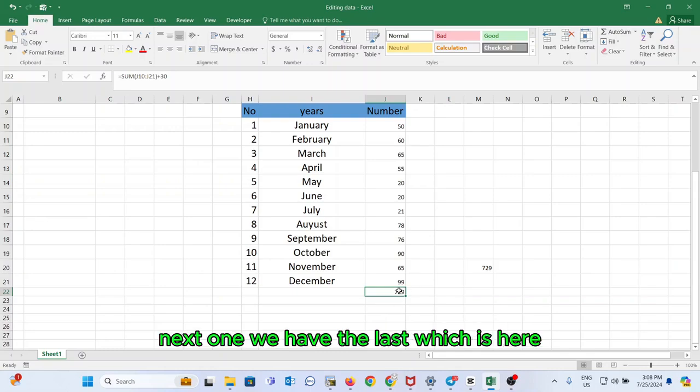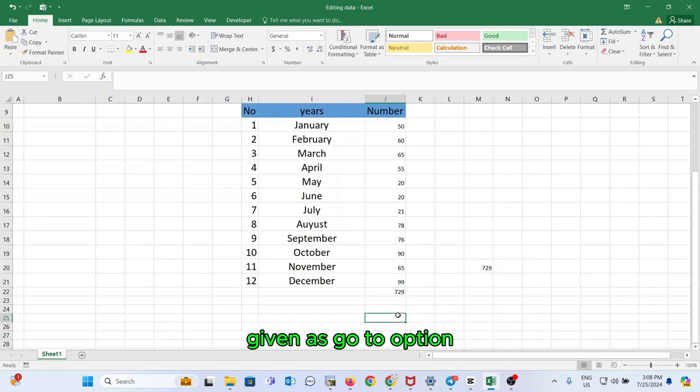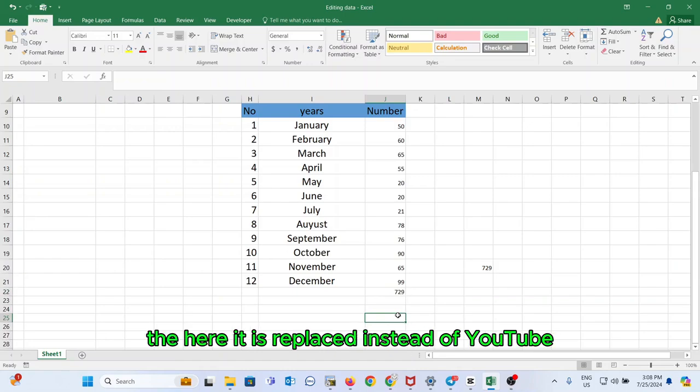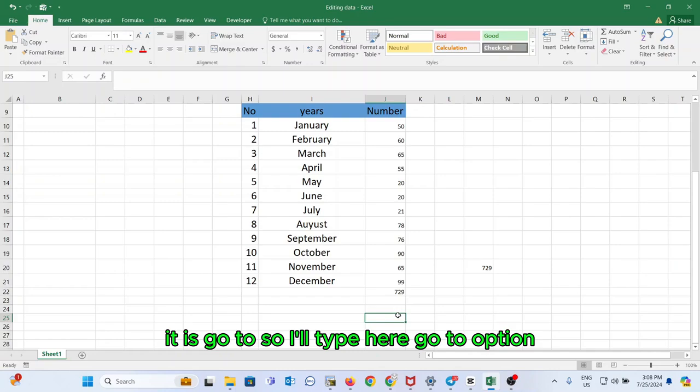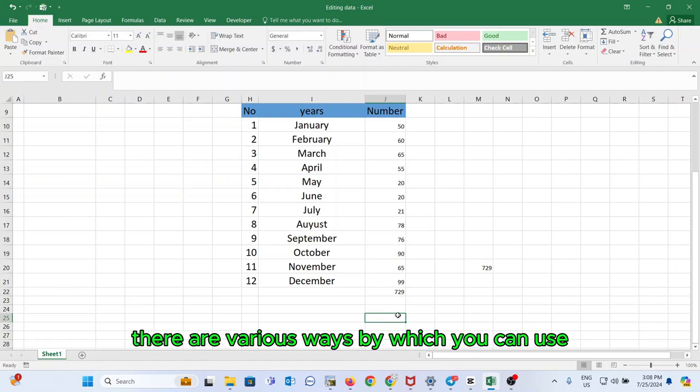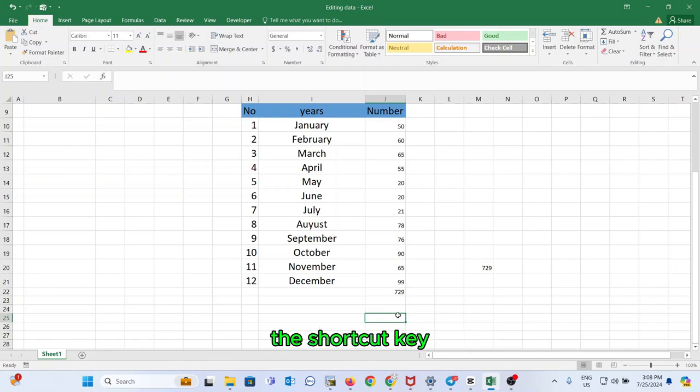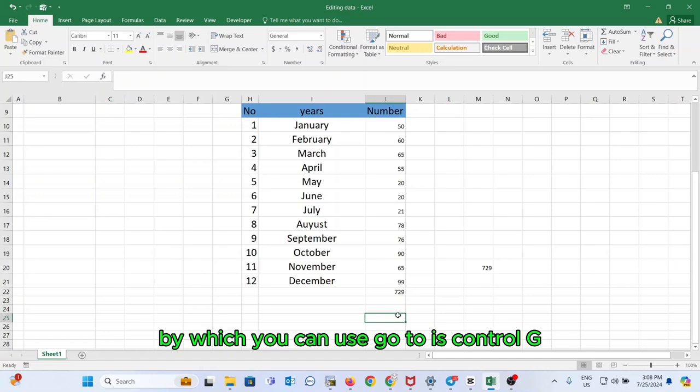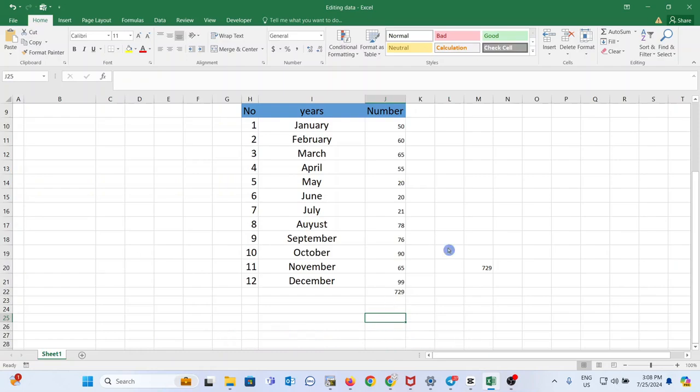Next one, the last, which is here, is given as the Go To option. Here it is replaced instead of you to, it is Go To. So I'll type here, Go To option. Now, Go To option is very useful. There are various ways by which you can use it. The shortcut key by which you can use Go To is Ctrl-G. So I'll press Ctrl-G from my keyboard and I'll get a dialog box.